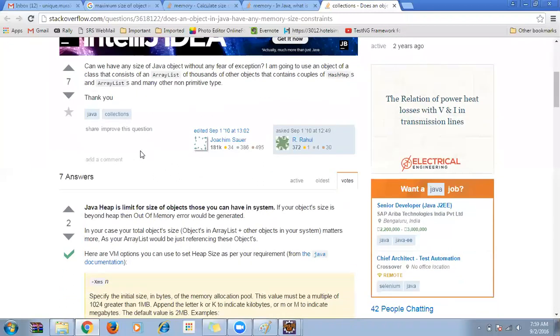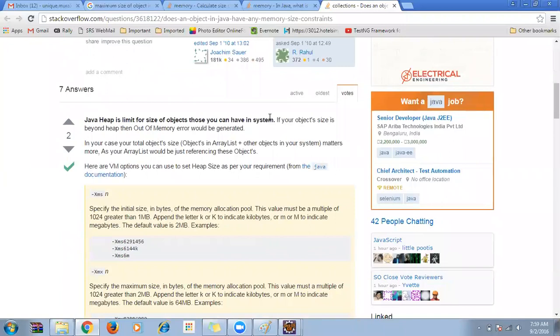So just a second, I'm just confirming. Okay, so it's saying that it does not have a fixed size. It depends on your system memory. Based on how much memory you have in your system, that is the limit of the size of objects that you can have. If you exceed your system memory, it gives you a heap out of memory error. That's the thing.